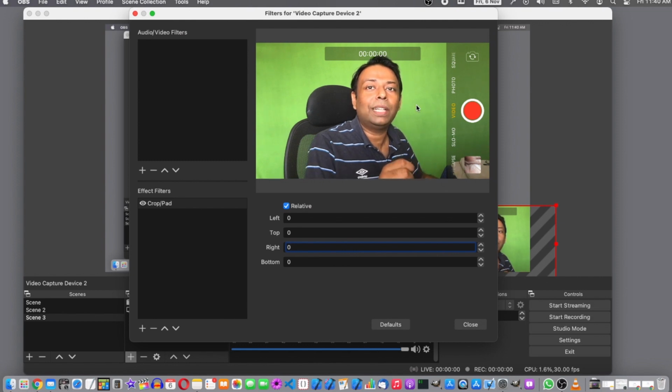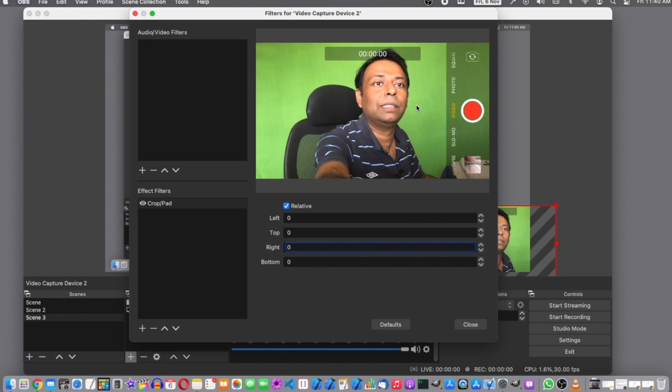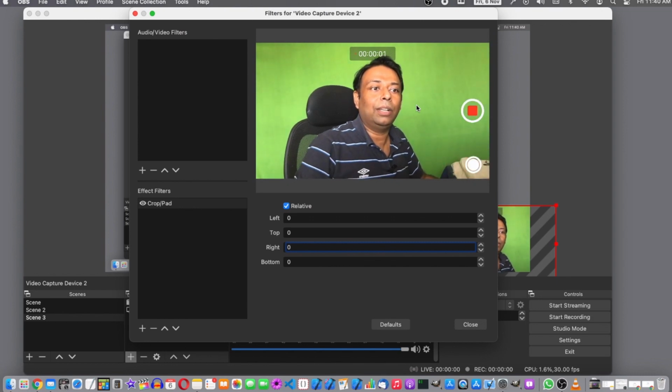Now if you start the recording on your iPhone, then all of these areas will be gone and only the timing which is being displayed at the top will remain. So let me show you that as well. Now you can see that most of the area is gone.